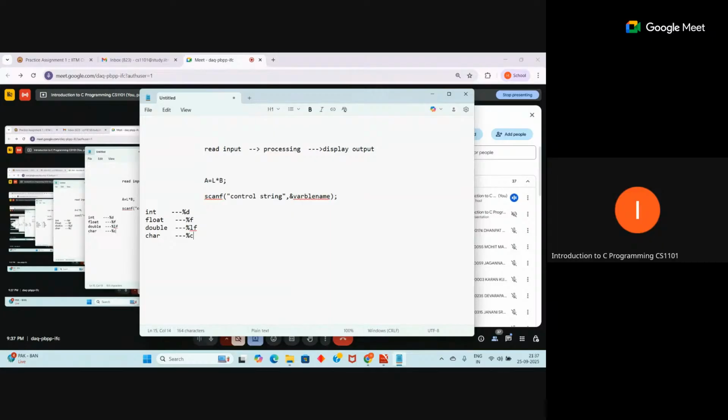To read a character, we use %c. String is not a data type in C language, but even then you can read the string using %s. In further discussions, we will have a detailed explanation of this. So this control string represents what type of data your variable is carrying.